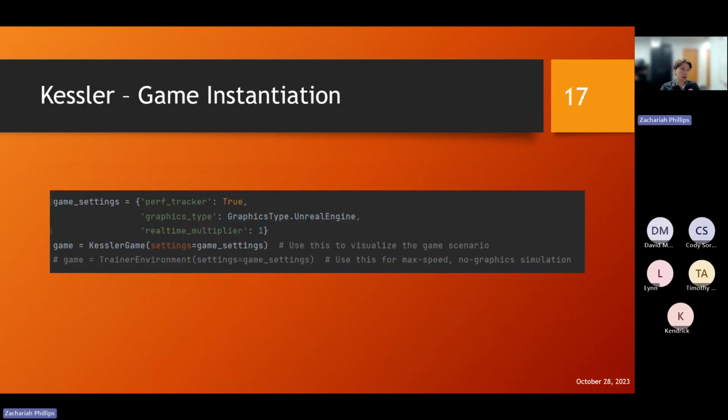And so what that looks like is here we instantiate a game settings dictionary. In this case, we're turning on performance tracker to true. We want Unreal Engine graphics, and we want real-time multiplier of 1. The rest of our settings, we are just going to let stay at their defaults. And then we create a Kessler game object using those game settings.